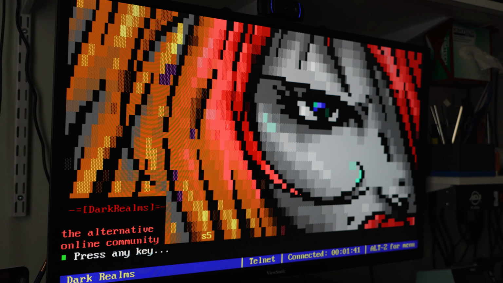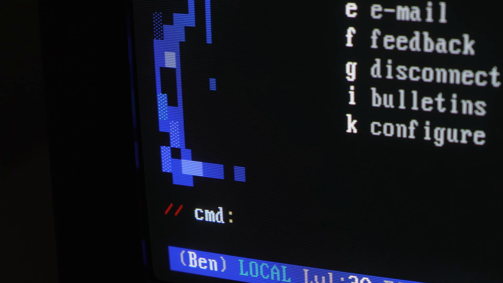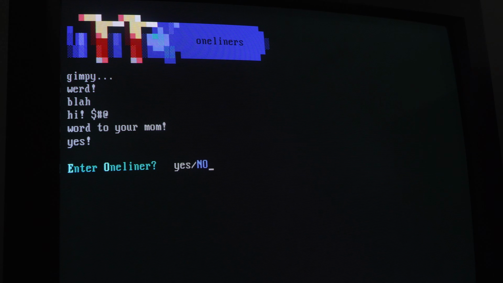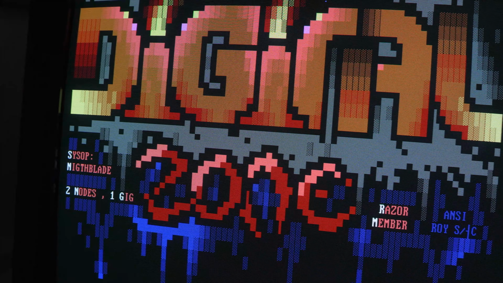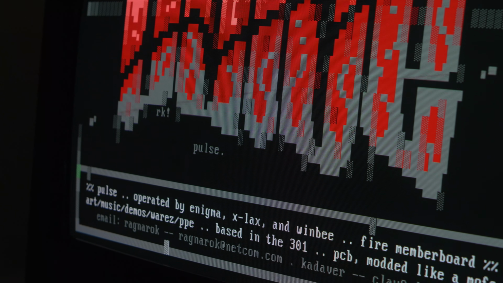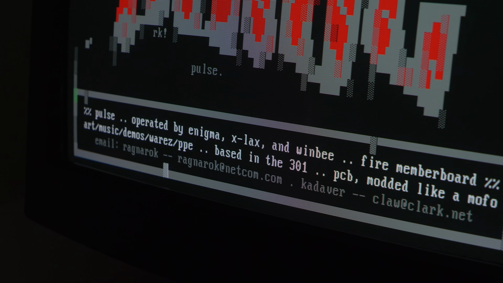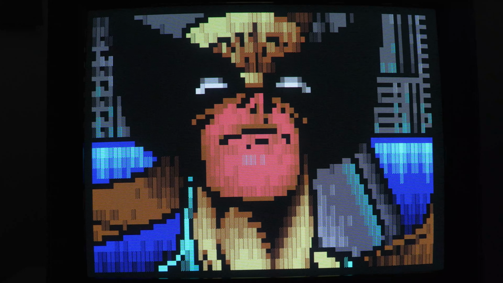And while we're most familiar with BBSs like Telegard and Renegade, we're taking a look at another less well-known BBS called Impulse. Impulse was most popular with what were called scene BBSs, mainly underground invitation-only boards that featured everything from wares, hacking, music, demos, and especially art.